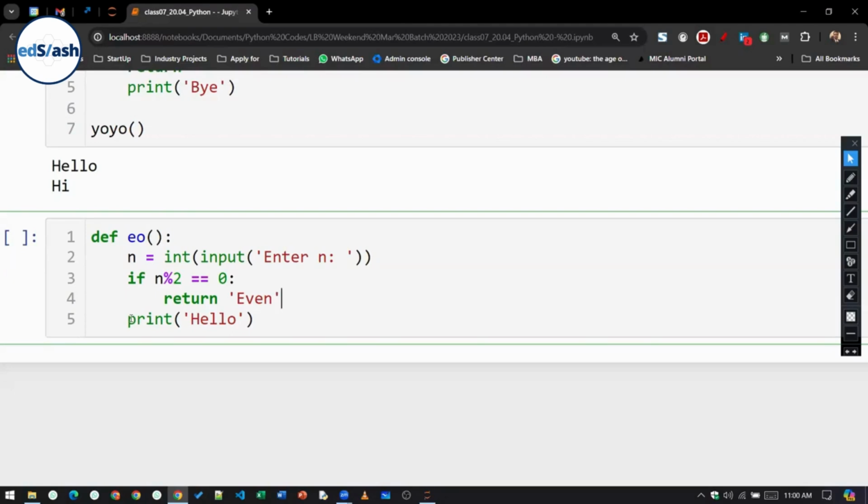So this kind of thing we use smartly also as per the requirement. Suppose let's say we want to do a particular task in a particular situation only. So we will write the task inside the function definition, like this only, as you can see. And suppose we want to print hello when it is odd, so this will work. Got this, class, or not?